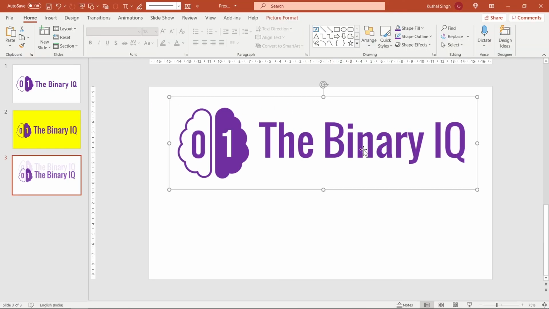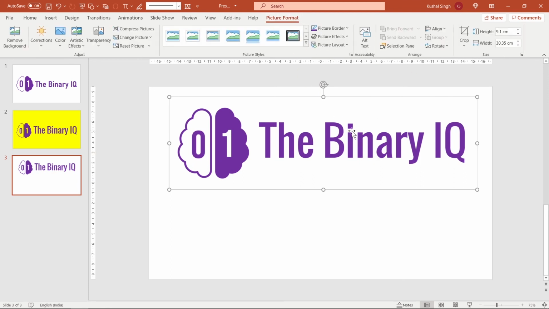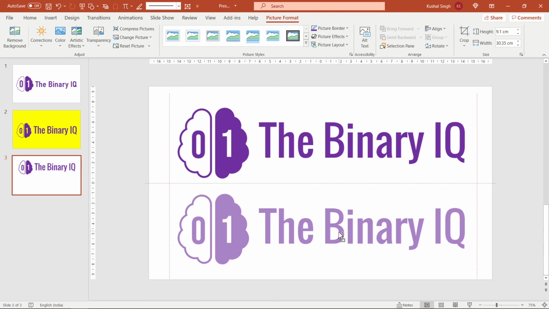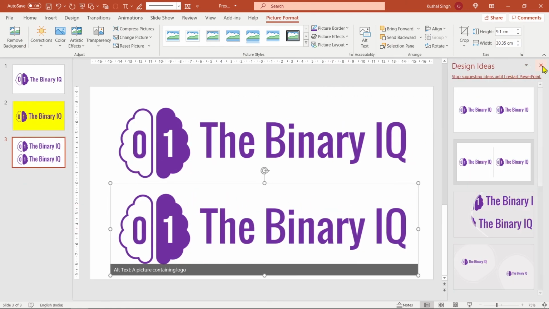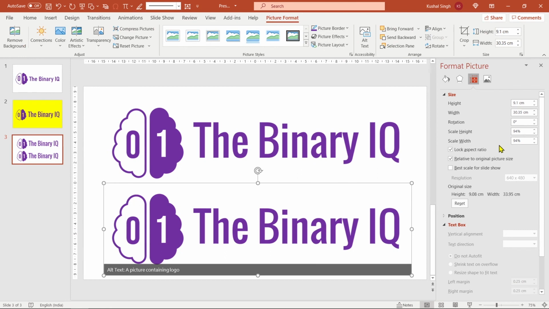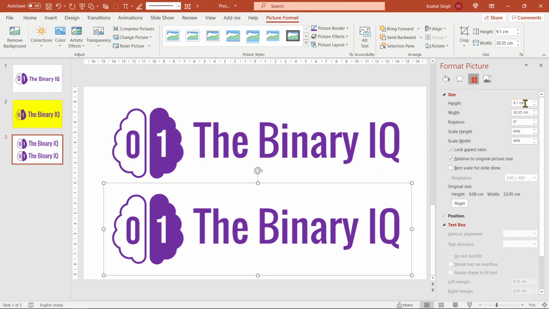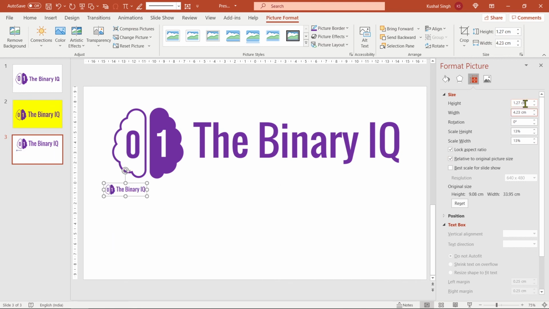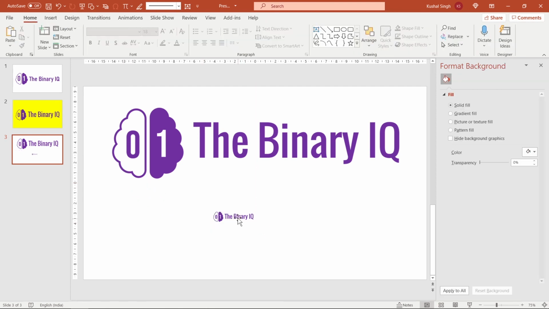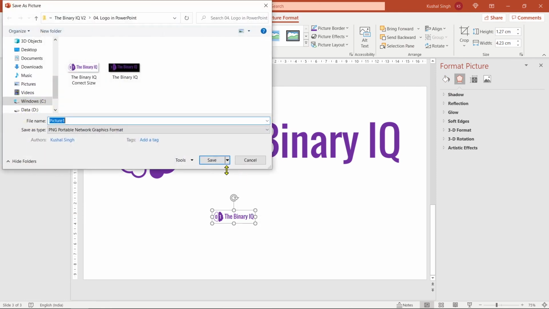I've already saved it. Now, if you wanted to have a 200 by 60 pixel size, you can do that too. If I go inside picture format, I'll just create a copy of it. I can reduce the size of this by going inside the size part, and I'll change the height from this to 60 pixel and width to 200. So it automatically takes a 200 by 60. So this is your actual size. So I'll just right click on this and save this as a picture as well. So this will be the binary IQ 200 by 60.